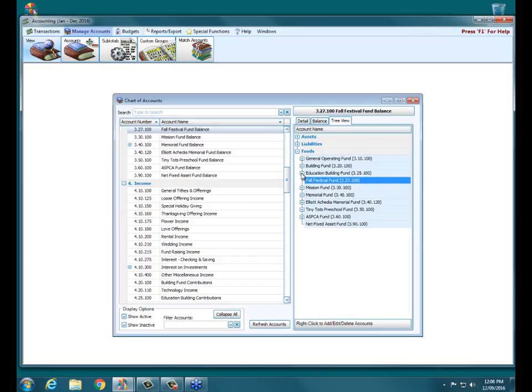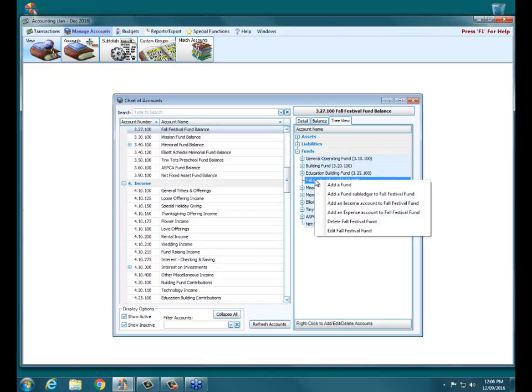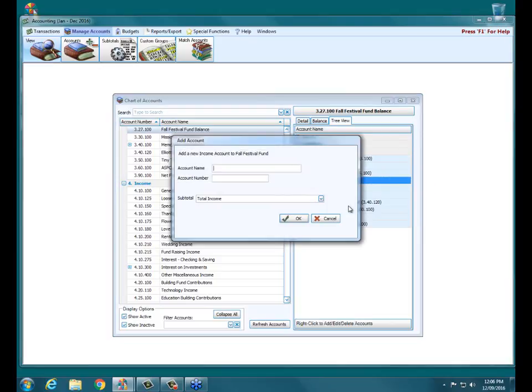If I had them, I could certainly relink them from another fund over to my new fund. But in this case, we don't. So we're going to right click over it and it says add fund subledger, add income, add expense. So I choose add income. I call this Fall Festival.